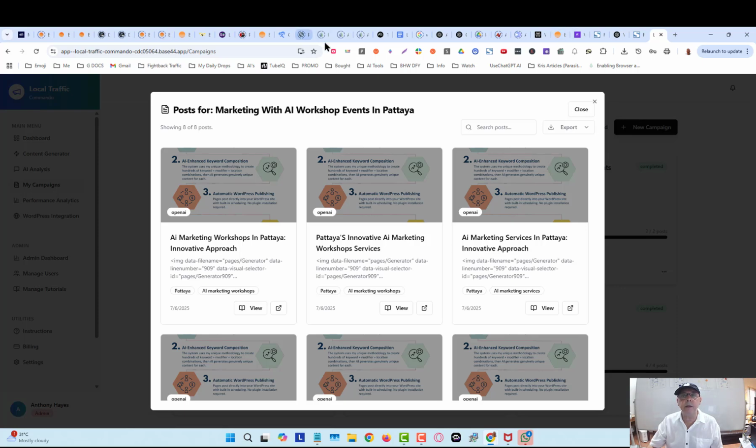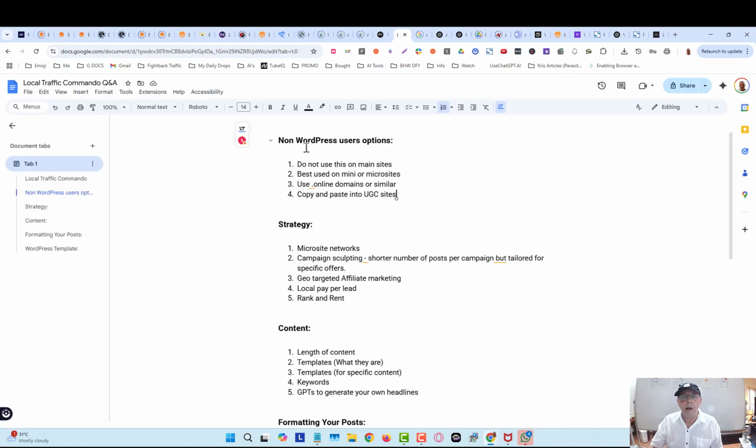Okay, so that answers the first question. What about non-WordPress users for Local Traffic Commando? Use WordPress is the answer. Okay, mini sites, do a network of them, and have them all filter traffic through to your client's main site. You do not do these campaigns on your client's main sites. Okay, that's it for this one.